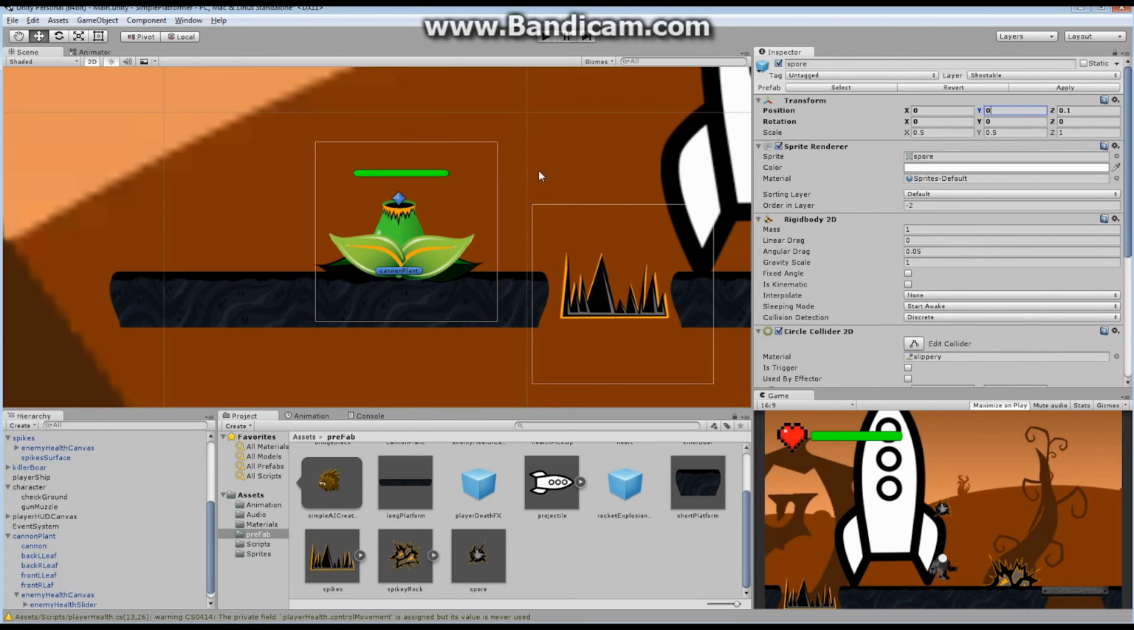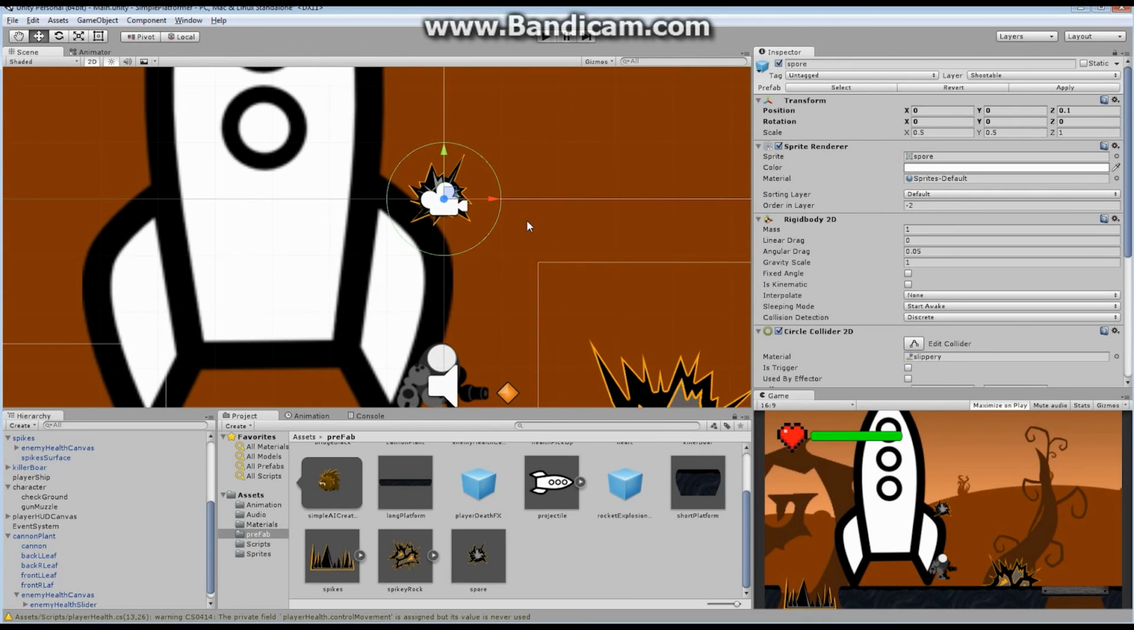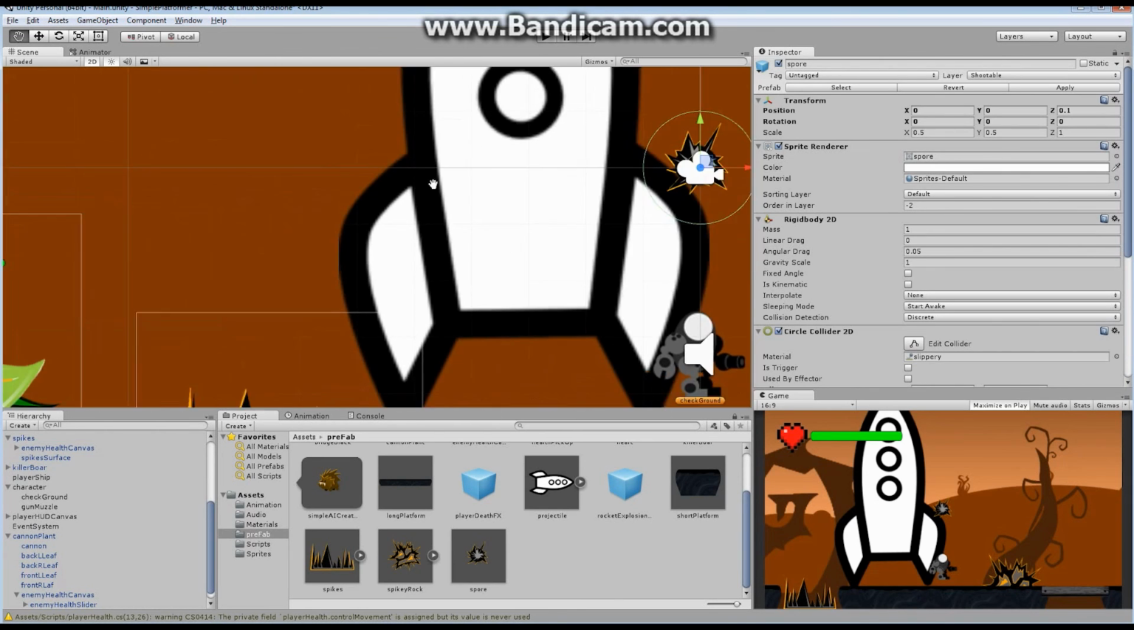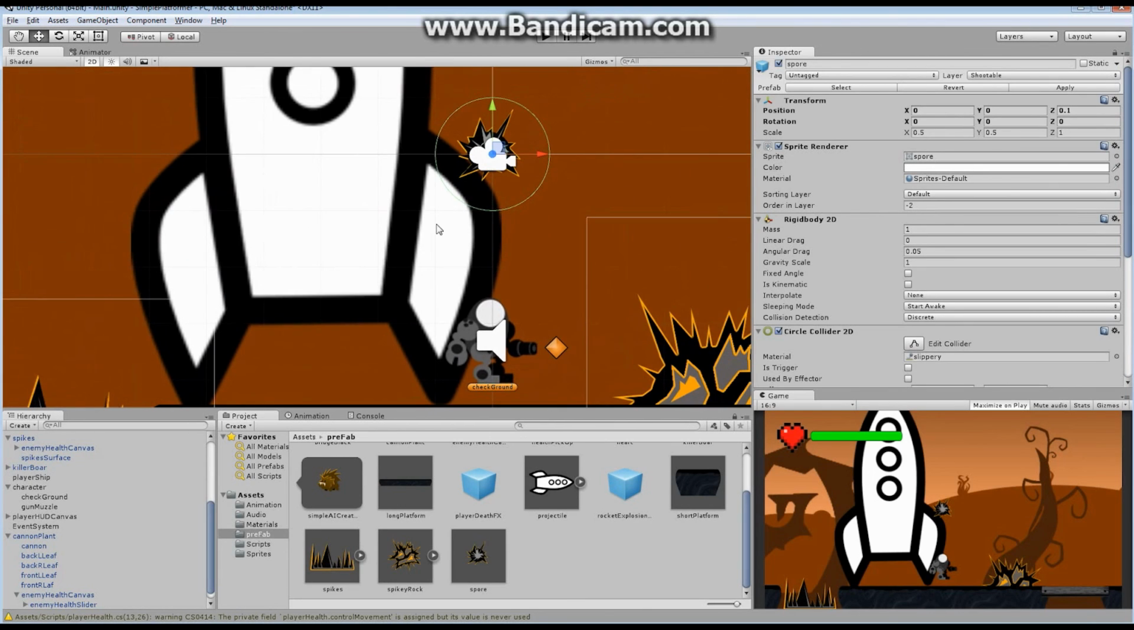All right. So this is our spore. We created it in the last episode. And what I want to do now is add some kind of force. Because if we just ran this right now, our guy would run in here, our spore would just fall out. And we don't want that to happen. We want this spore to have some kind of force applied to it.